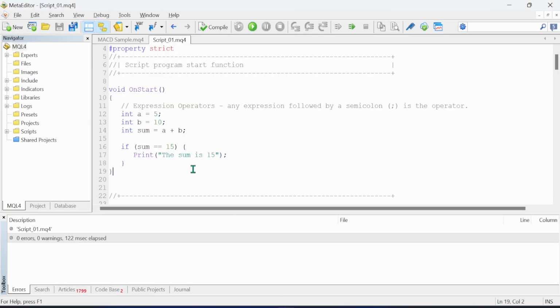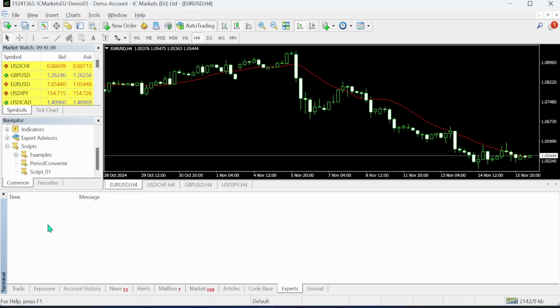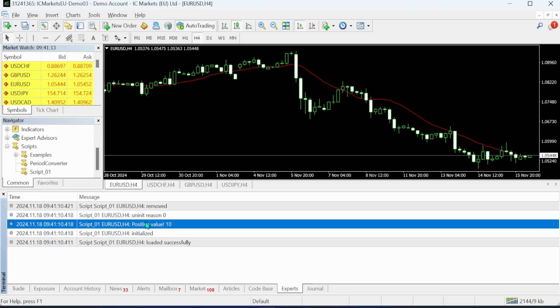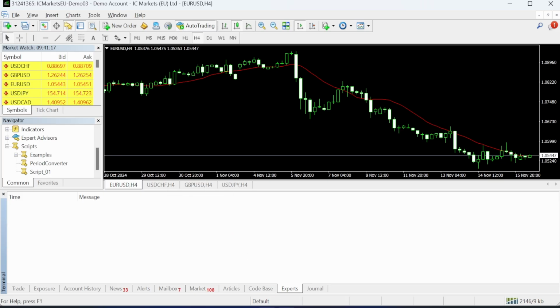Return operators. The return operators end a function's execution and optionally return a value. Useful for controlling function flow and delivering outputs. The presented function doubles a number. If the input is negative, it prints a warning and returns 0. Otherwise, it multiplies the number by 2 and returns the result.